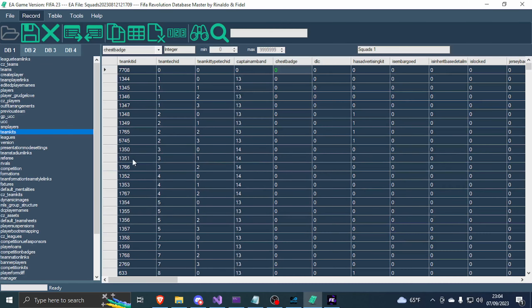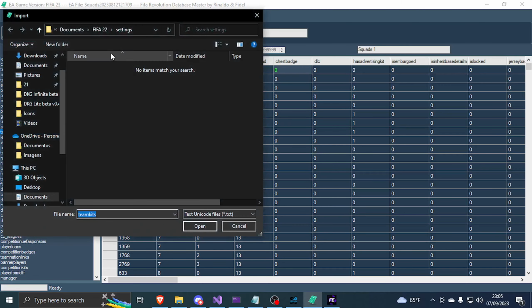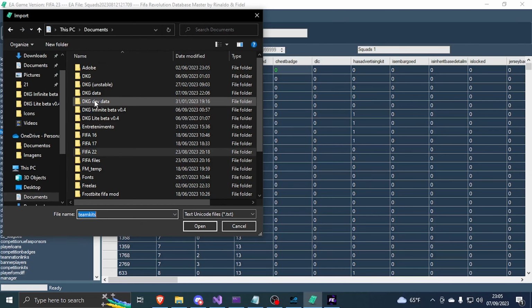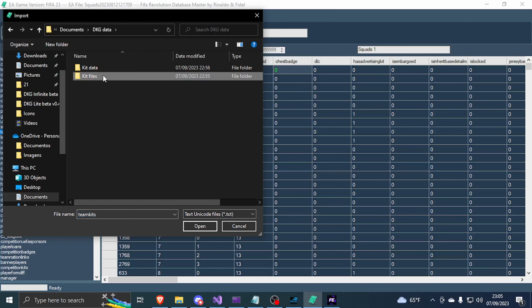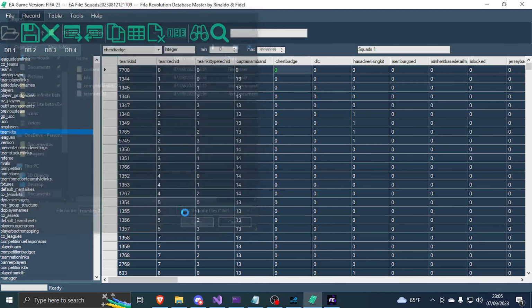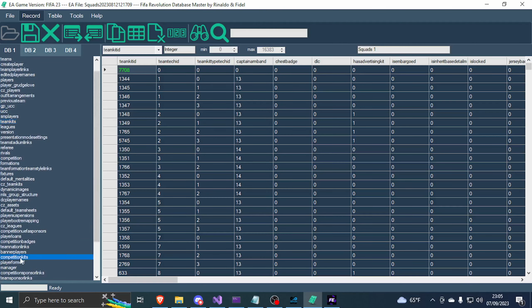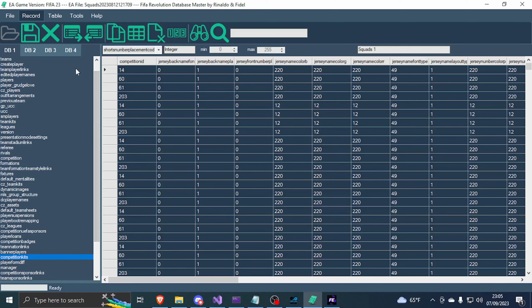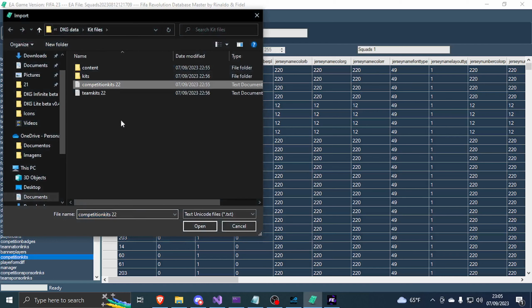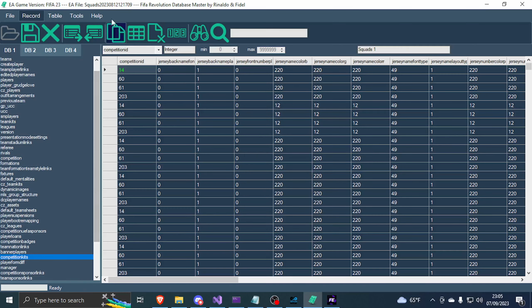The first one is team kits, which is this one, which is pretty big. Selecting it and use the import single table option to use the version which was generated by the DKG. There you go. And finally, the same with the competition kits table: selected, import single table, competition kits table, and finally save your work. Don't forget to save.